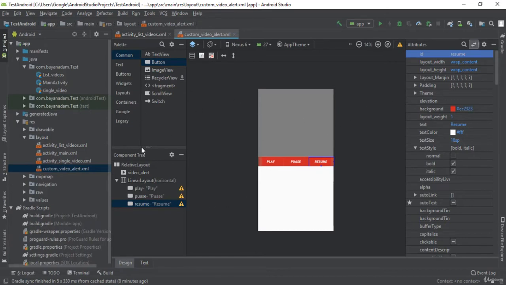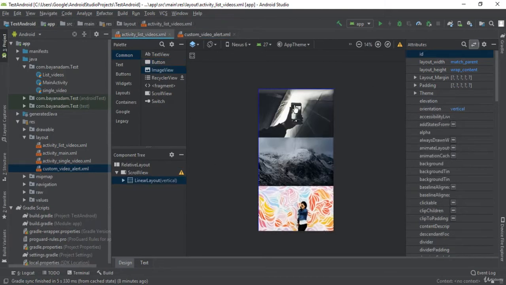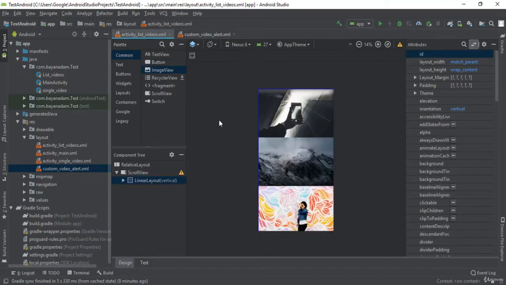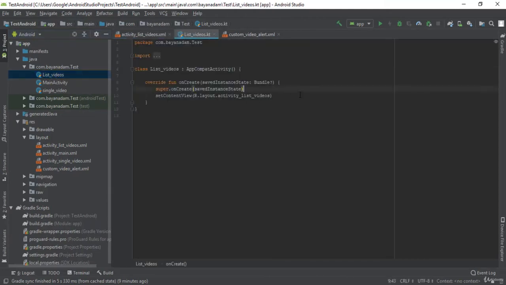Now guys, we are going to go inside our list videos activity, and once the user clicks on any image, we are going to show this file and the video will be playing. So let's add the functionality for this. I'm going to open my list videos, double click it to open it inside Android Studio, and we should see the Kotlin code. We have it right here.